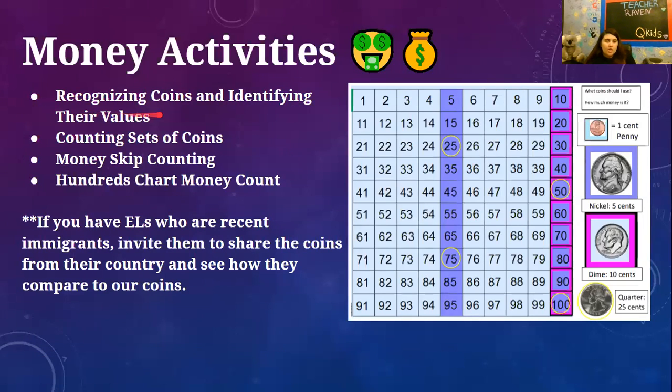Okay, so in the first activity, we want our students to recognize coins and identify their values. So they can learn this through just exposure and repetition. This is a penny, it's worth 1. This is a dime, it's worth 10. You also want them counting sets of coins. So this is just naming the total value of a group of coins, doing mental math.